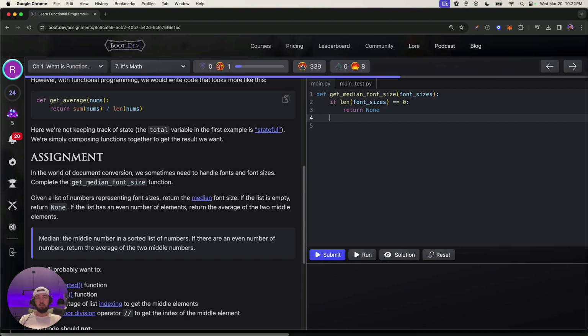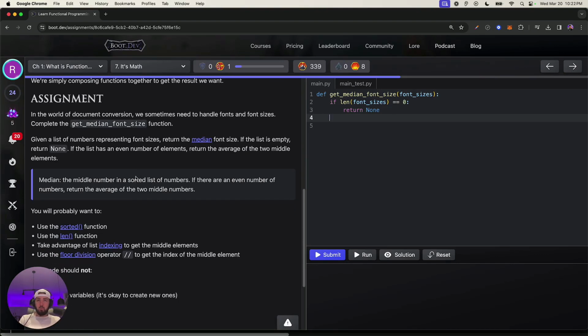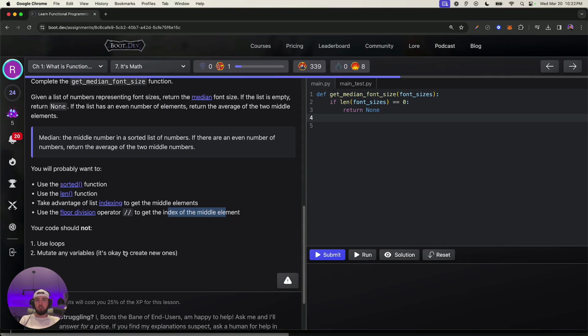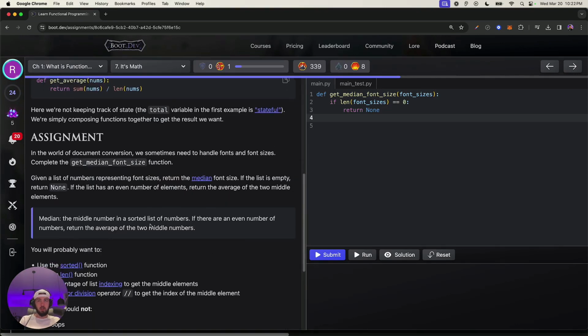And then let's do the rest. Given the list of numbers representing font sizes, return the median font size. If the list is empty, return None. If the list has an even number of elements, return the average of the two middle elements. Interesting. So get the index of the middle element is this. Your code should not use any loops or mutate any variables. It's okay to create new ones. Got it.